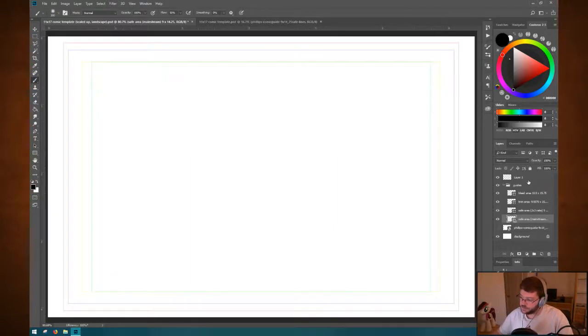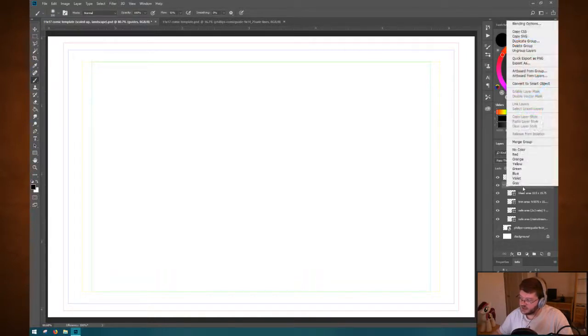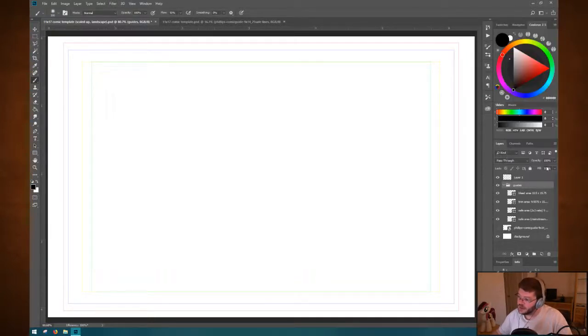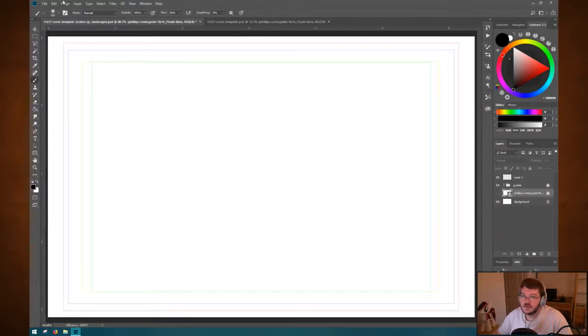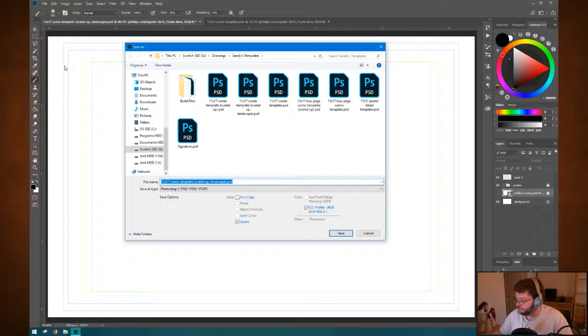Right. So I need to lock these. I don't remember how to lock layers. Oh. Lock. And lock. Save as. What do we want to start with?